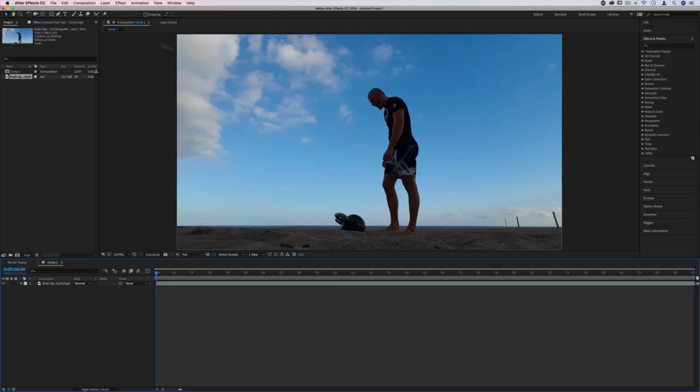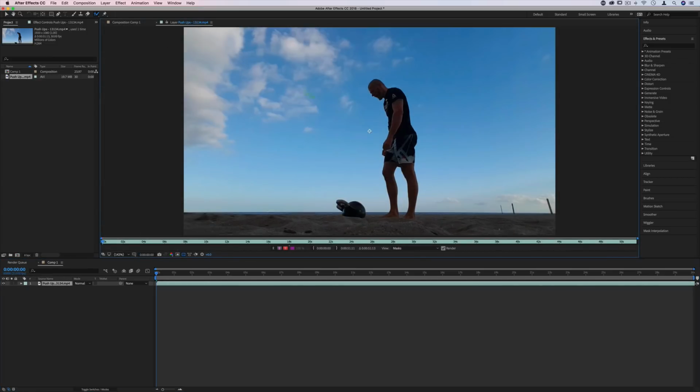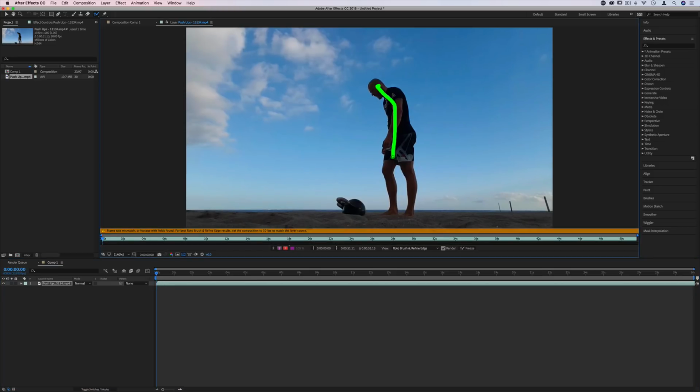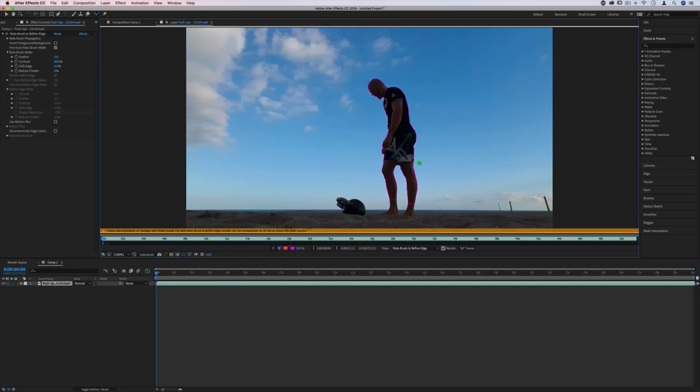The first thing I'm going to do is go to my roto brush tool. Double click on the layer to bring it into the window so we can work on it. And you should see your green roto brush pop up. And I'll make sure I'm at the start of my timeline or clip, so at the very beginning, and click and paint in my selection. And After Effects will do a pretty good job guessing where the outline should be.